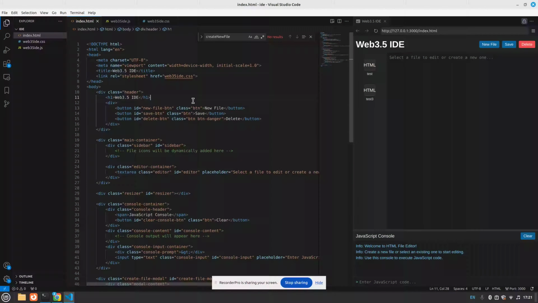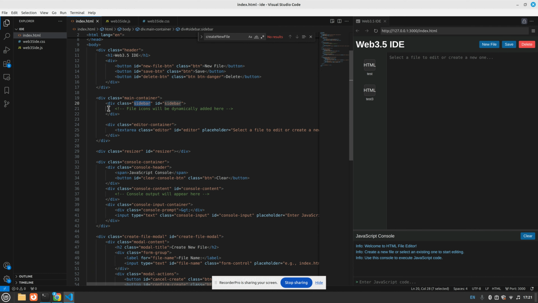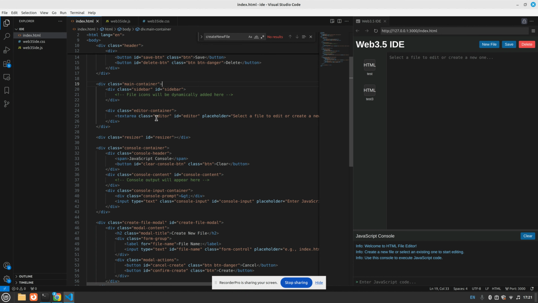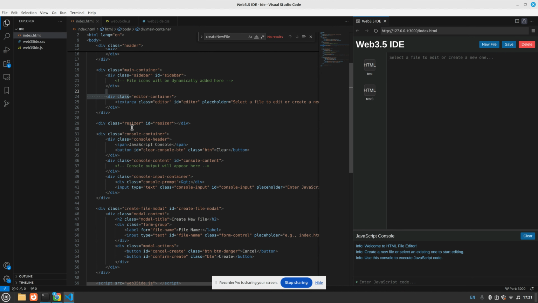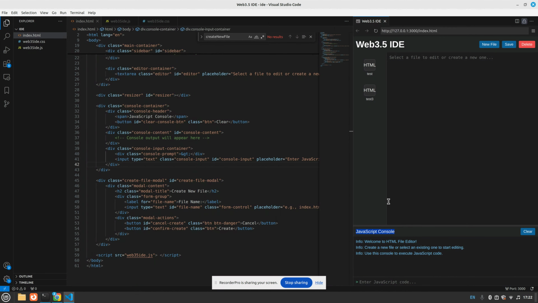Okay, now we have the sidebar. For sidebar, taking this is the sidebar. Editor container is this part. Resizer, what is this resizer? I do not see any change. Oh, okay, actually this is not the resizer, this is coming here. Oh, console container. Maybe this, yeah, this is the resizer. Interesting. And it is working.